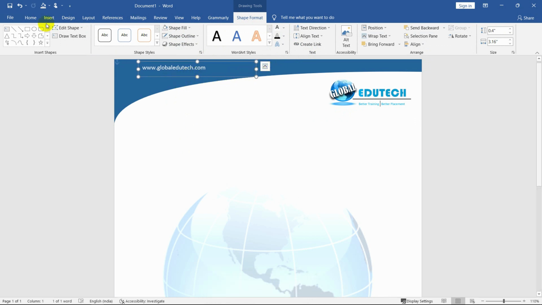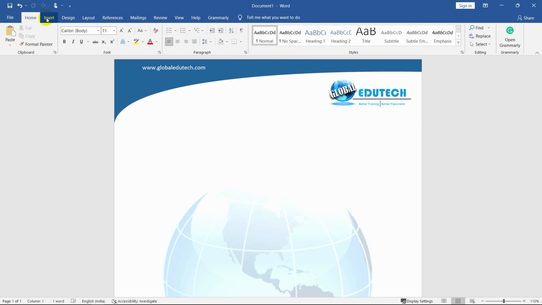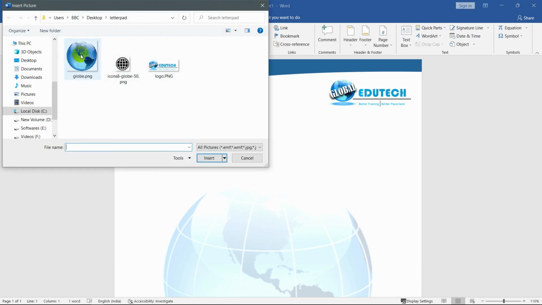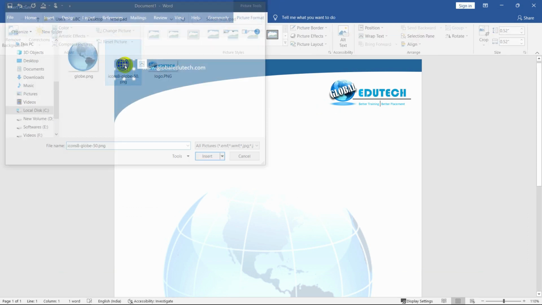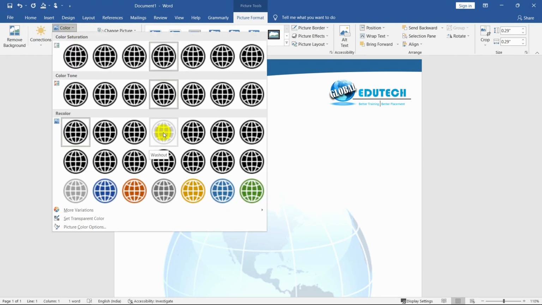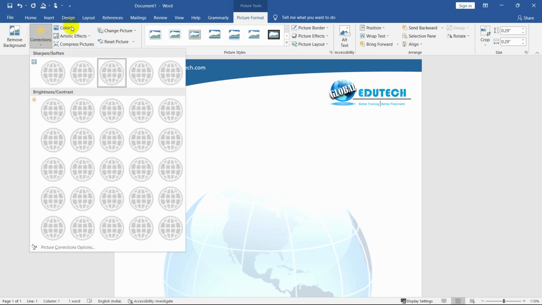Okay. Now insert a logo for this website. Go to insert and browse your logo. Then select the logo and insert it. Now change its wrap text to in front of the text and place the logo properly and resize it. Now change the logo color to white.